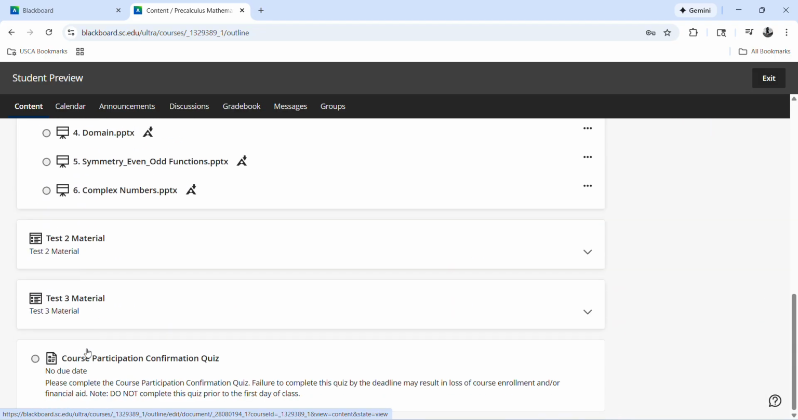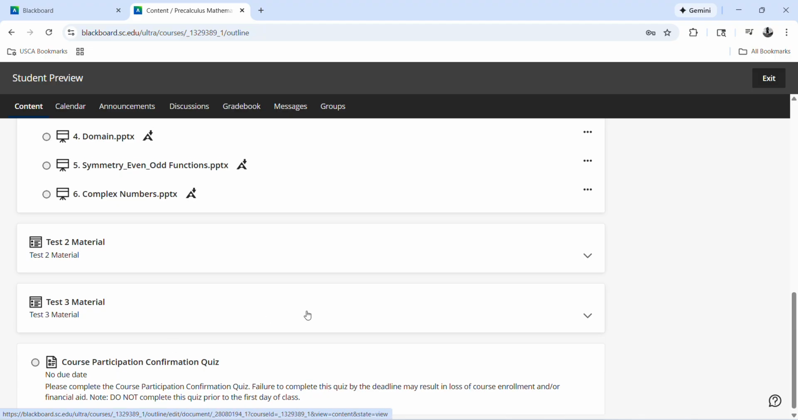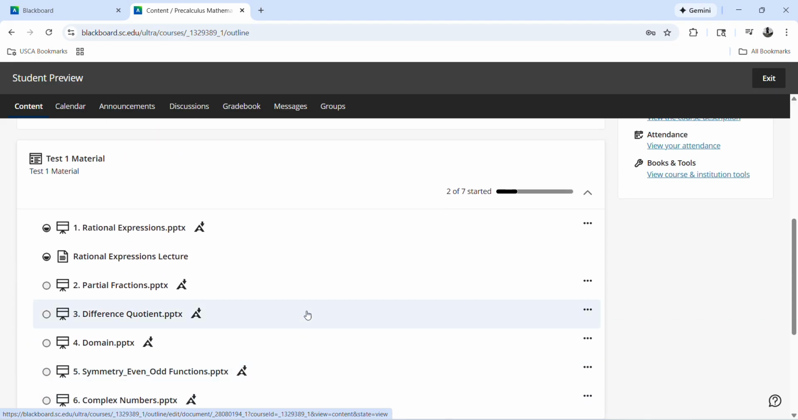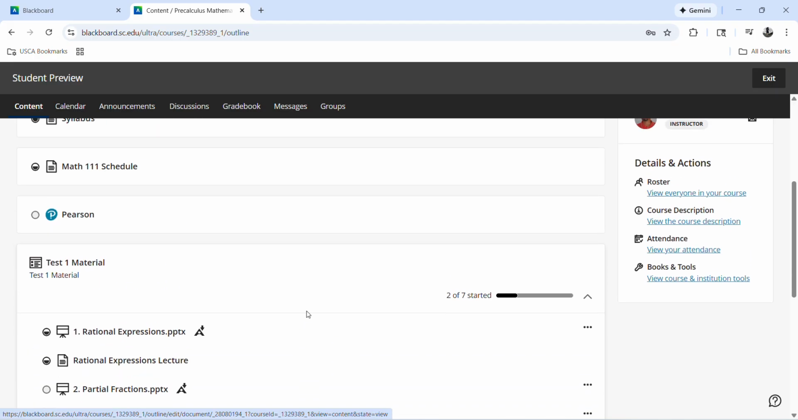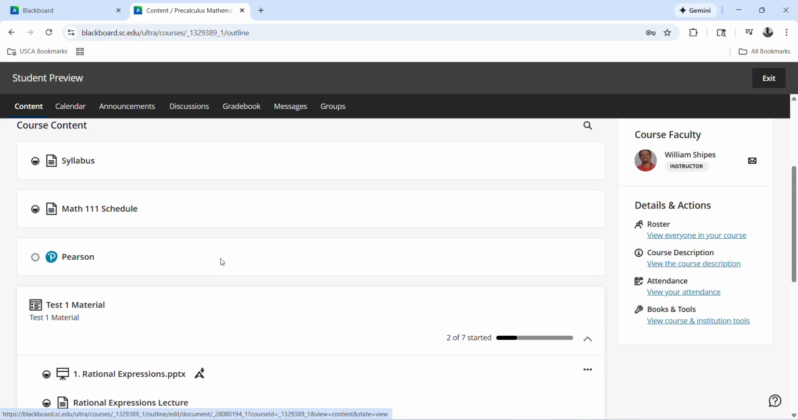Now, another thing I should mention here, please do the course participation confirmation quiz. That's through the university. It just confirms that you're in the course, you're able to access Blackboard, and you plan on staying in the course and starting the course. That's not through me. That's through the actual university that you're required to do that.